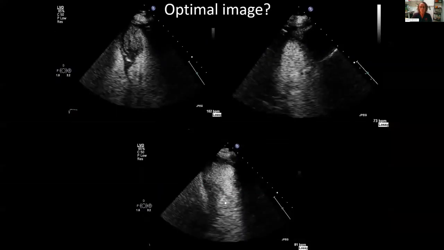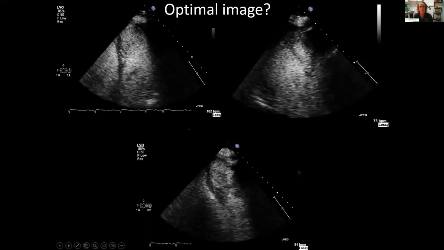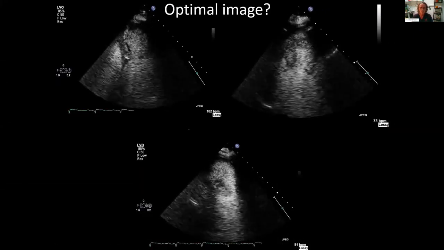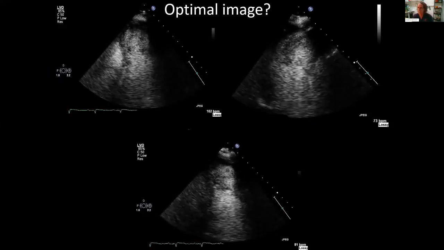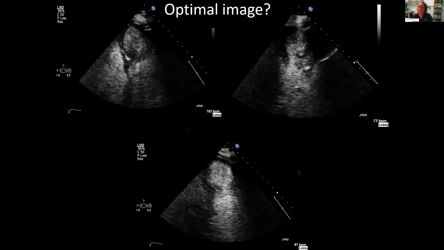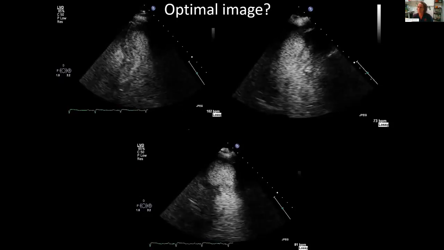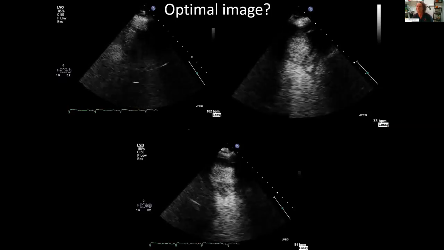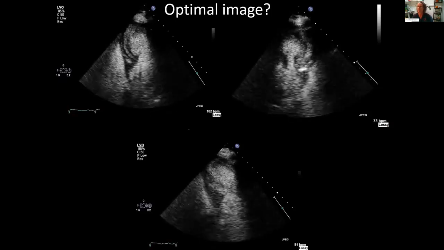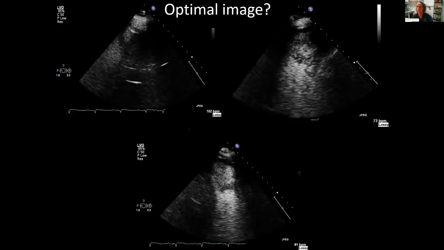So as Benoit says, this is the real life, this is the real world. And I'm pretty ashamed to say that these images were acquired here in my center. Now, are these optimal images? I probably don't need to mention why they're not, but we will mention it briefly in a minute. But let's first consider the indication for this study. Why are we doing it?